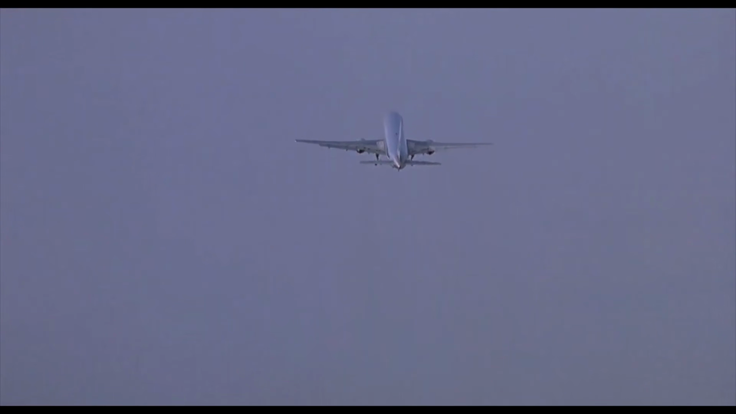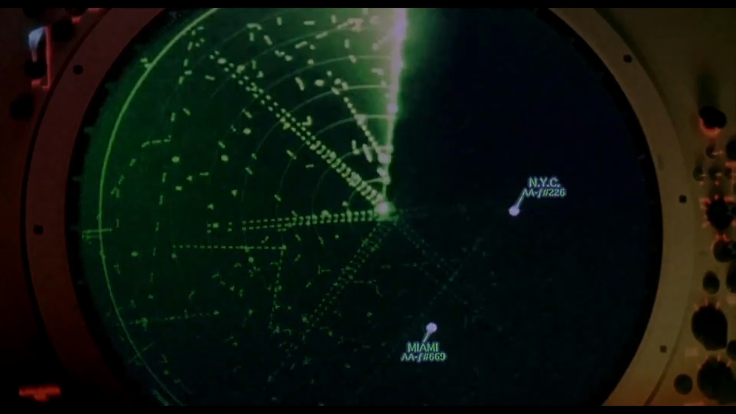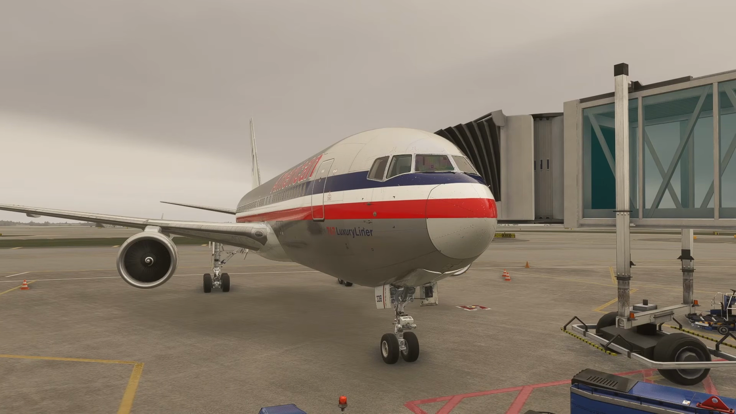On the last one, it shows a radar screen of the two planes, the one that Kevin's family's on and the one that he's on. And it shows that the one that he's on heading to New York is American 226. And without further ado, we'll get right into it. So, we'll hop in the cockpit, we'll get everything started up, and we'll begin boarding.